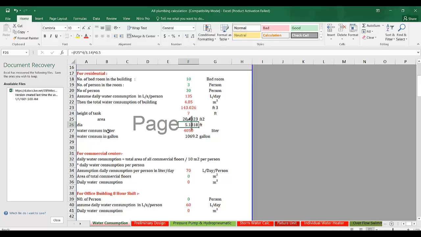So as we know, total water consumption in liters per day is equal to 135 multiplied by the total number of persons, multiplied by usage per person per day. So we will get this as 4,4050 liters, and then we convert this value into water consumption in gallons. We know that 1 liter is equal to 0.264 gallon. So we multiply this value, and then we get total water consumption in gallons.